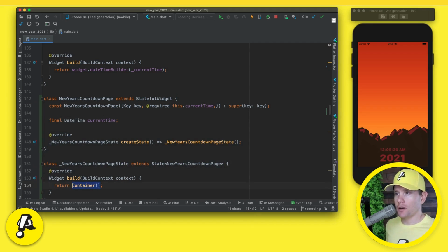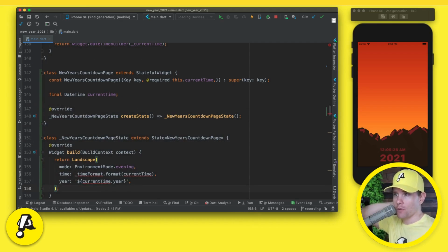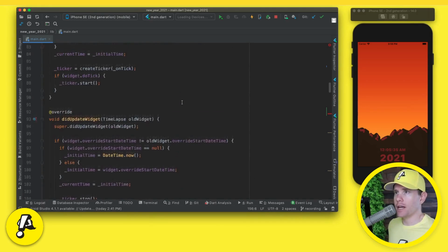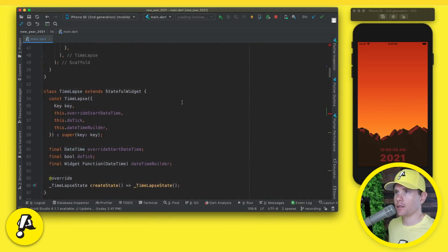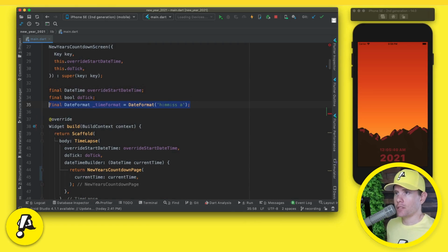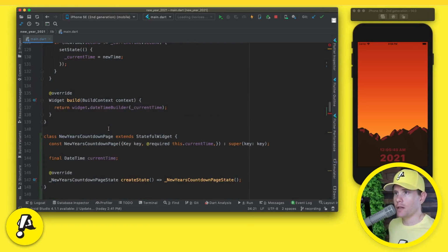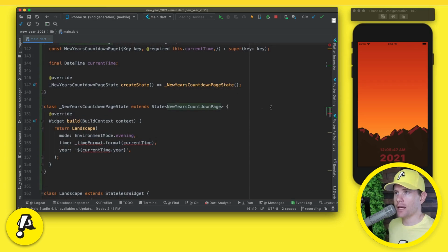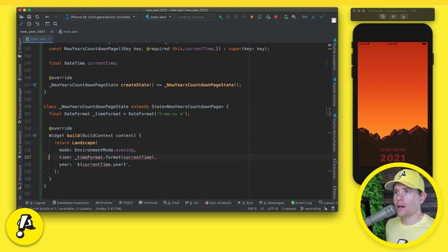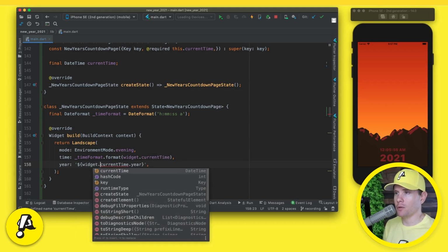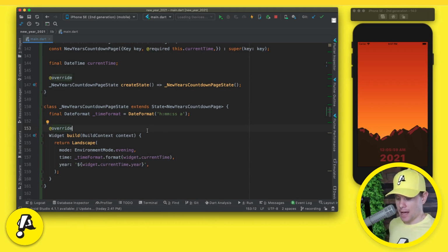And for now, let's return exactly what we were returning before. I think we'll need to bring the time format down here because now we're formatting in a different place. So we'll take this time format out of the top level widget, and we'll bring it down to the New Year's Countdown Page. Also, we need to access the widget's current time instead of, we don't have direct access to that variable. We have to ask the widget. But with that, let's save.